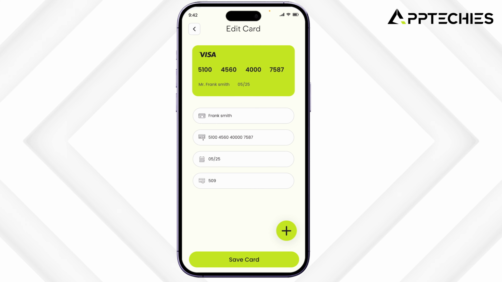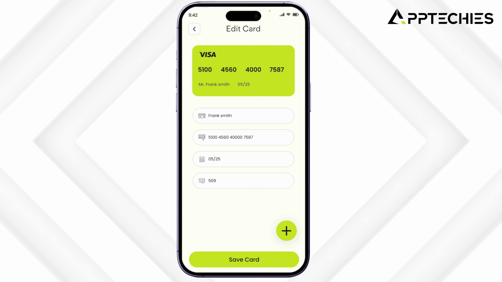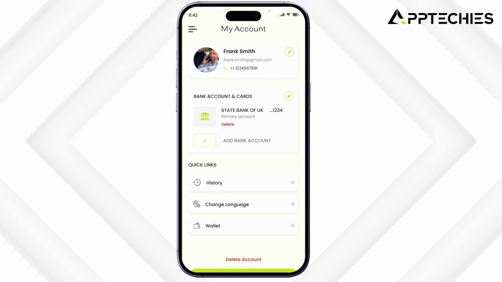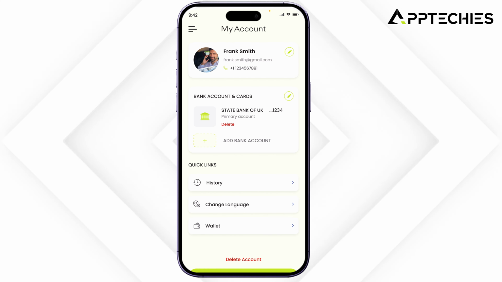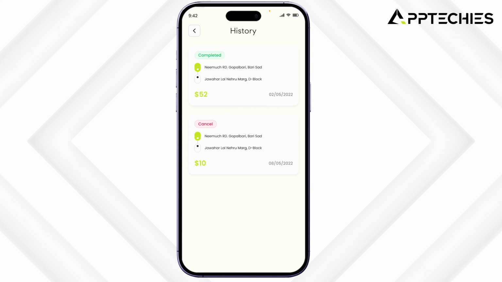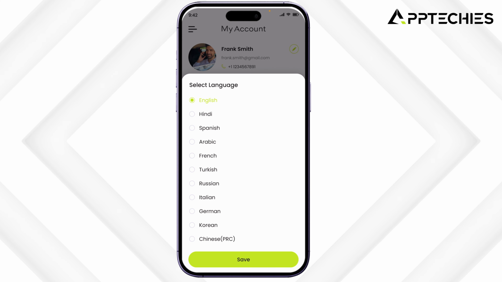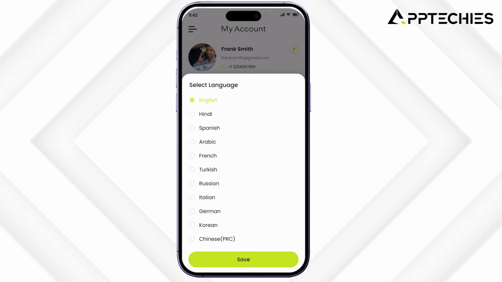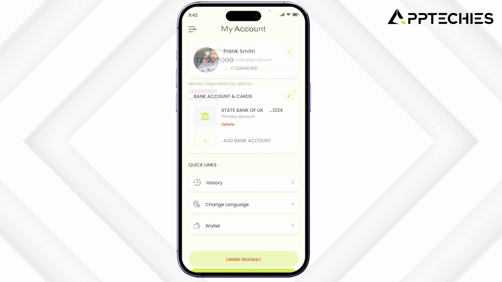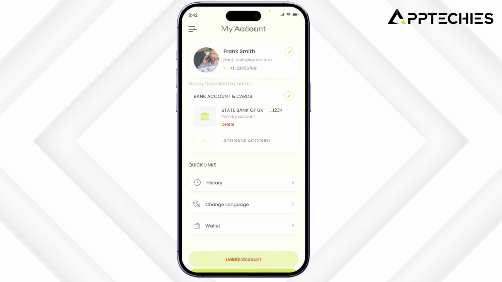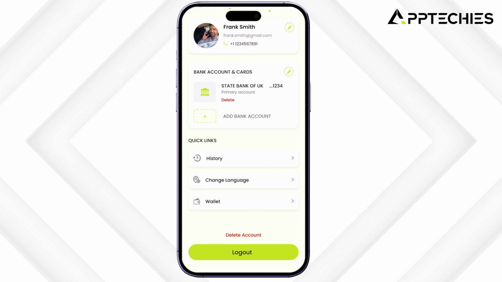You can also add, update, or delete your bank accounts and cards here. You also have a feature of checking the history of your previous rides that were completed or cancelled. You can also switch the language to whatever suits you the best. Feel free to check your available balance also. You can also choose to delete your account, or if you wish to open another profile, you can also log out.